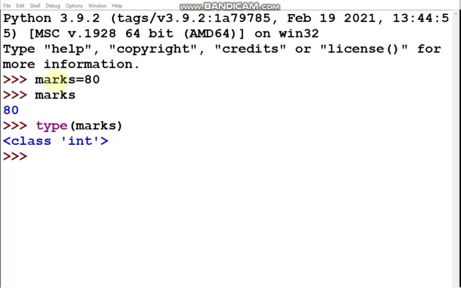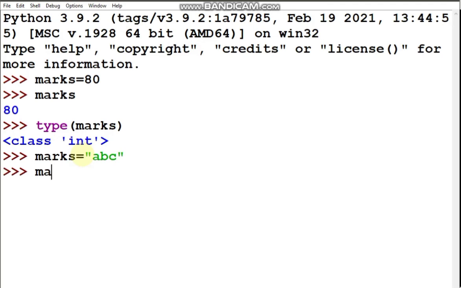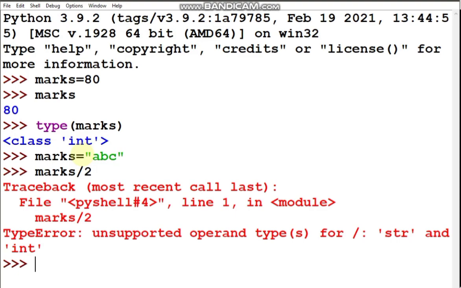As you can see, I have taken a variable marks to which I have assigned the value 80. When I check its data type using the type function, it gives int. At the next point of time, if I change the value to a string, like marks equal to "ABC", now this is a string. Now if I try to divide this string by 2, it will give you an error.